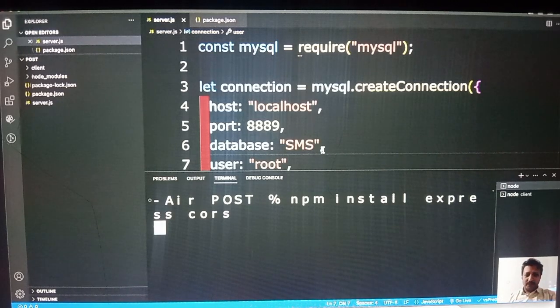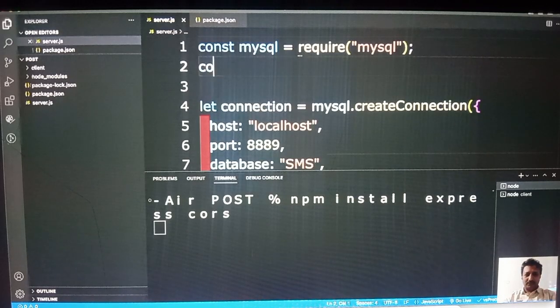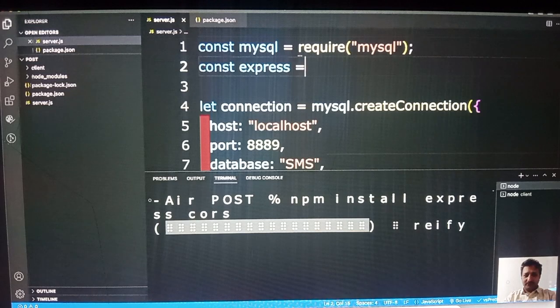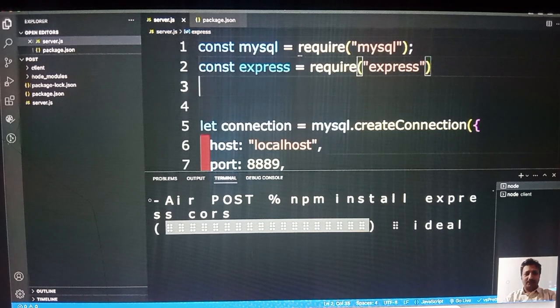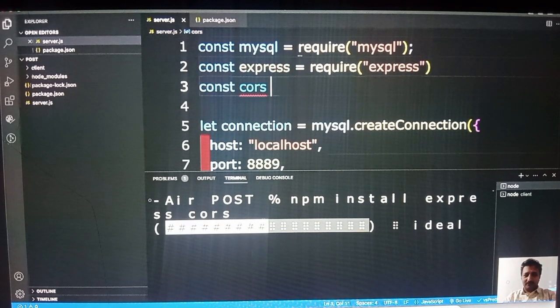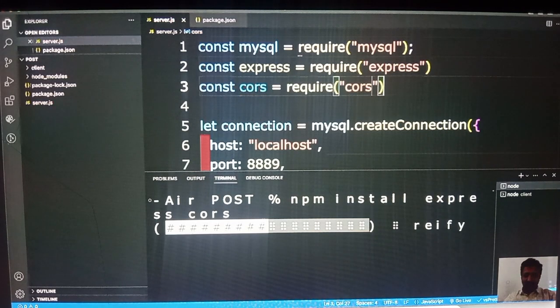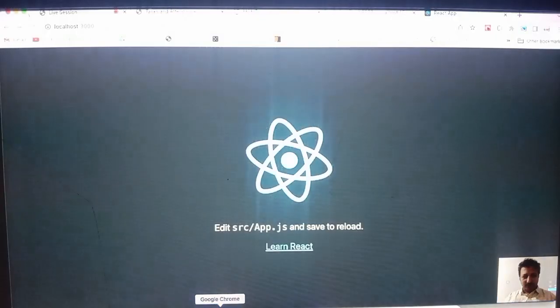Then what I do, I will write const express require express, and I wanted to install cors also. Cors require. Now I have done these two things also.